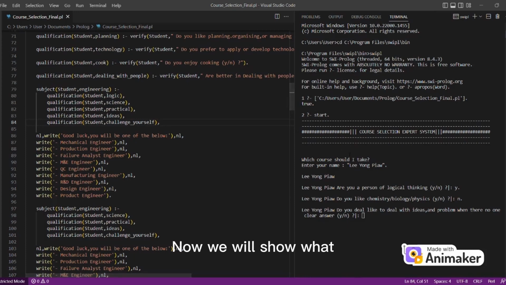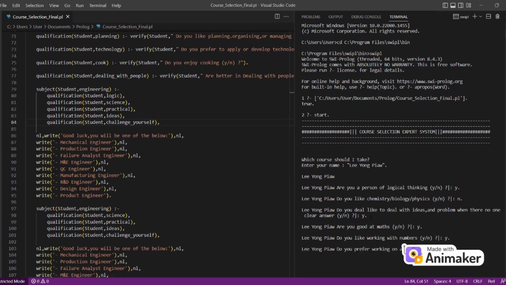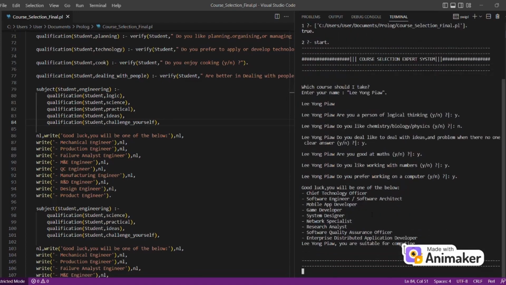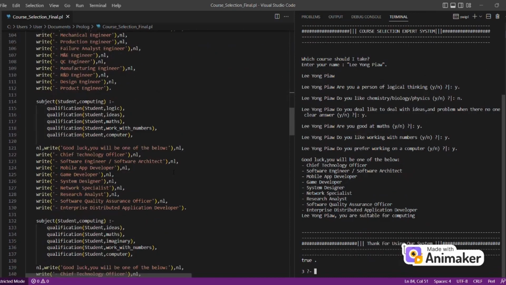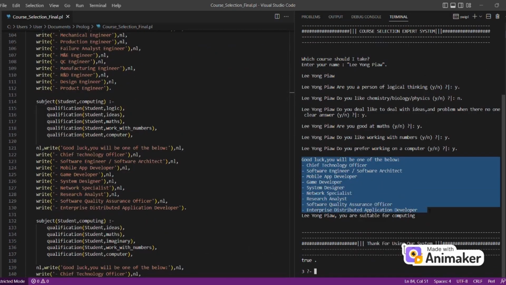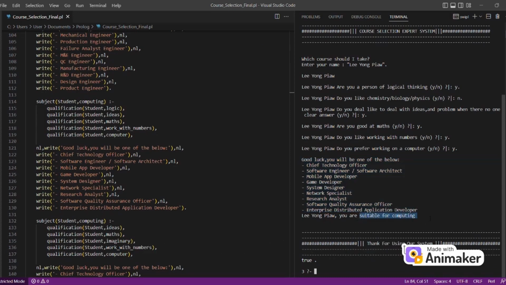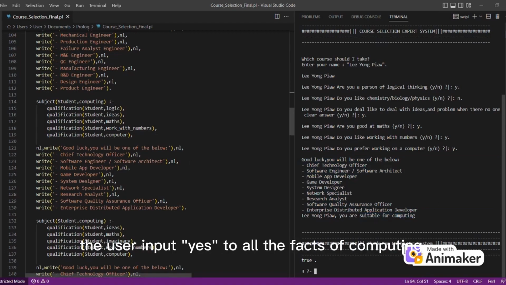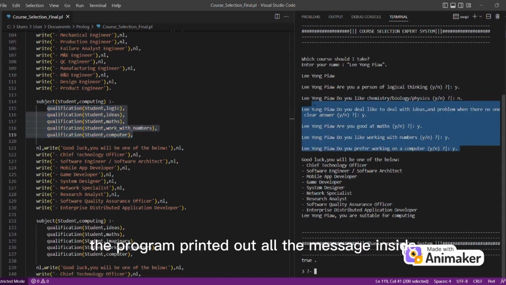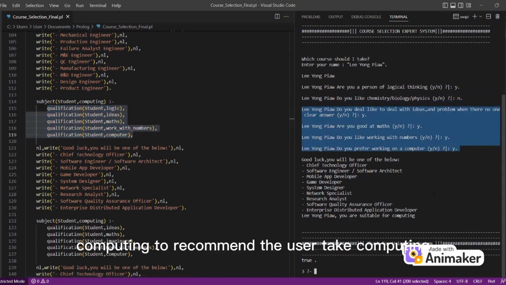Now, we will show what we get in the end if the user fulfills all the facts in one of the subjects. We can see that the program shows the user is suitable for computing, because the program found that the user input yes to all the facts of computing, and then the program printed out all the messages inside computing to recommend that the user take computing.